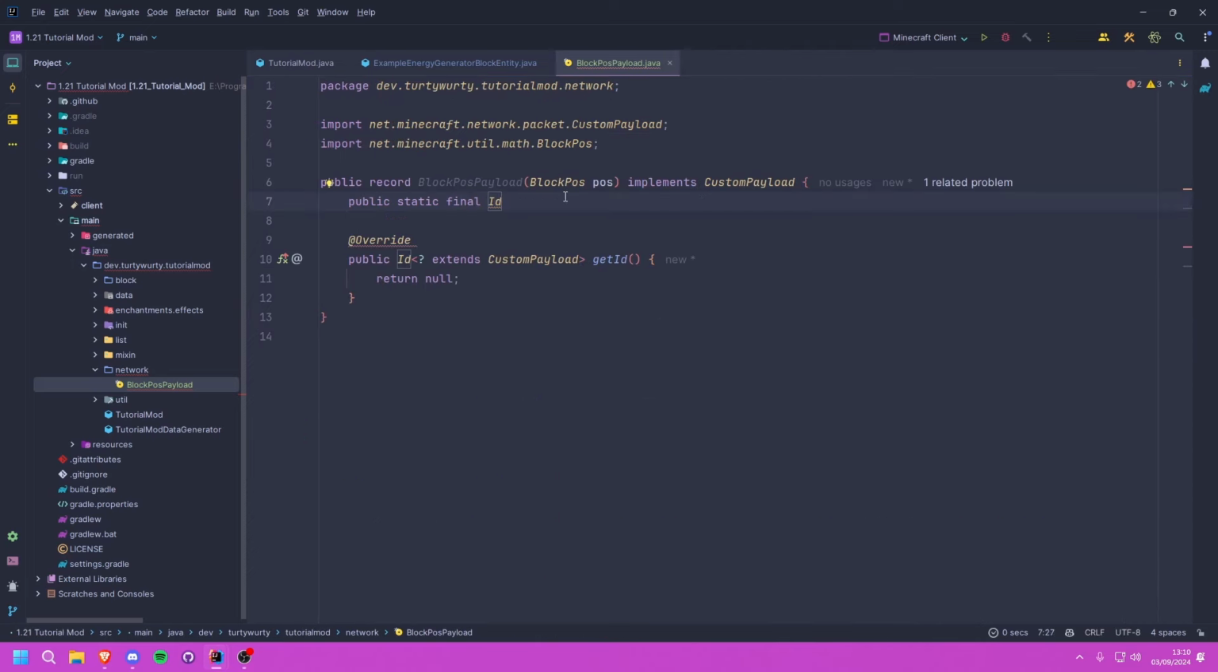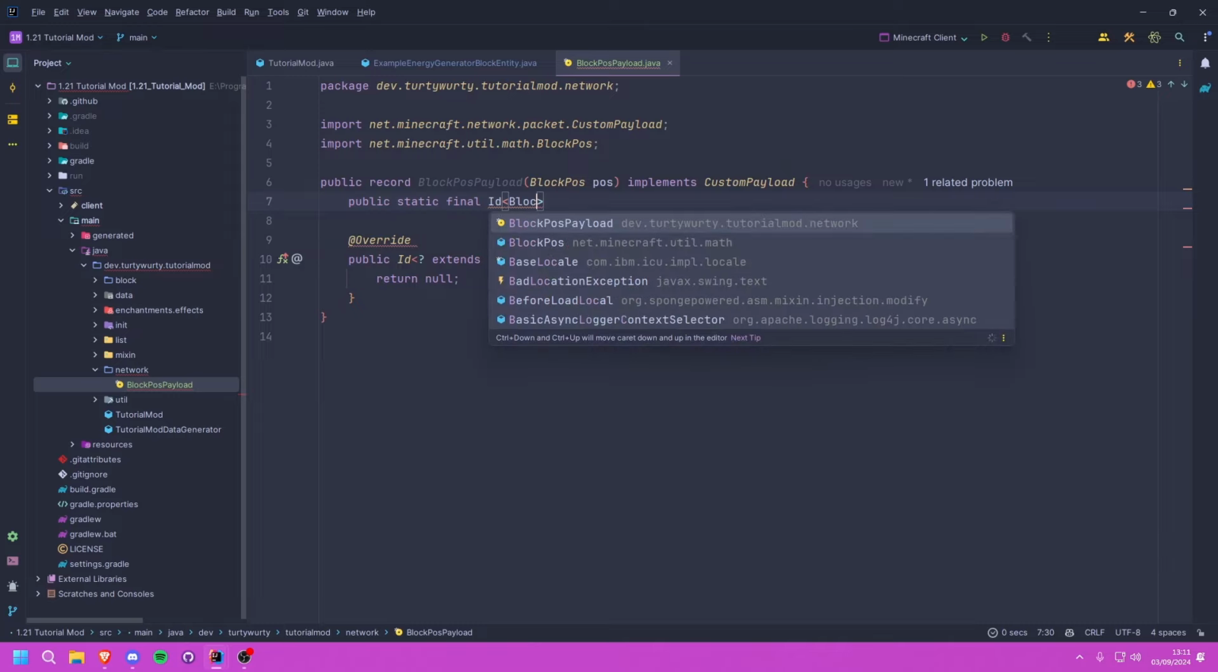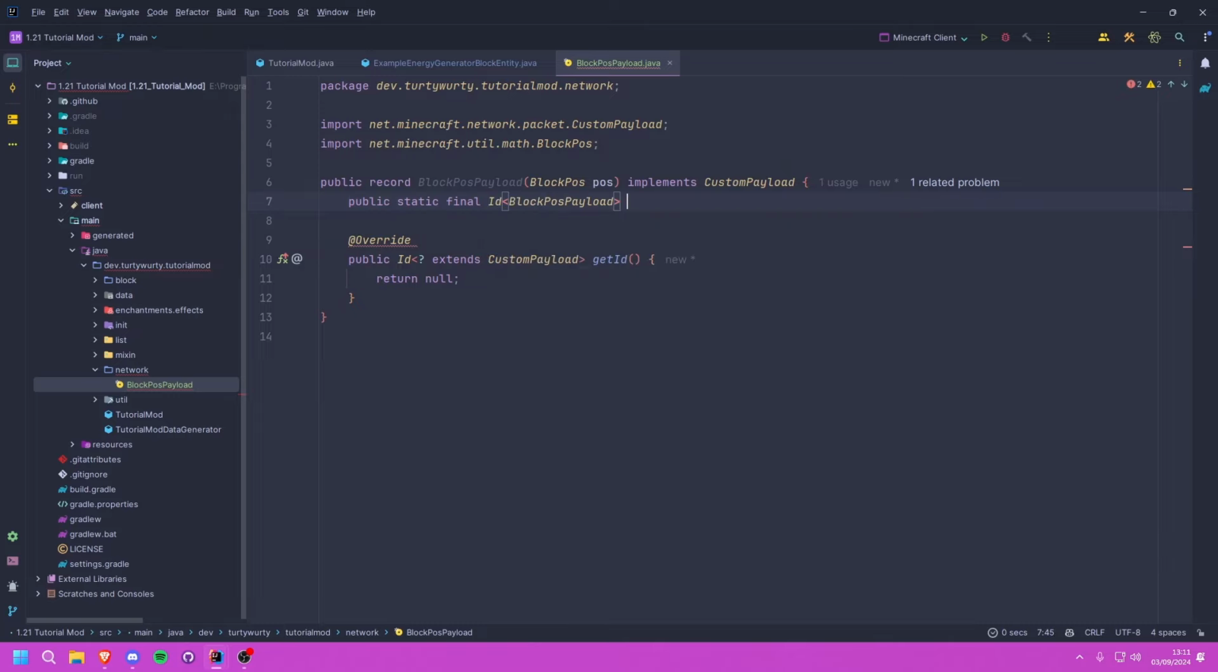So this will be an ID of type block pos payload, and we can just call this the ID, and I'm going to set that to a new ID, and this just needs to take in an identifier.